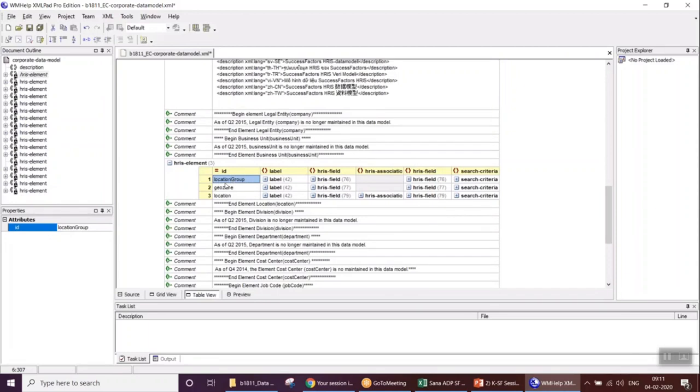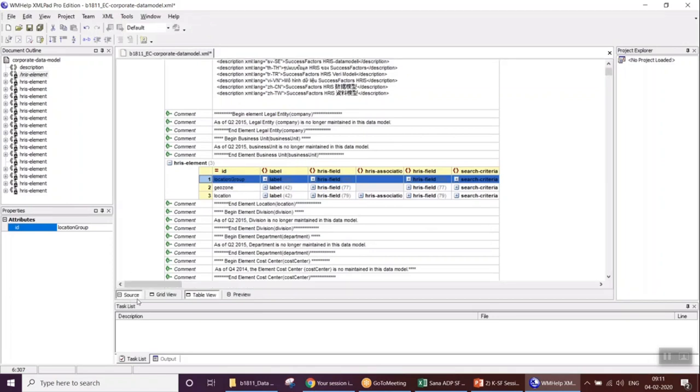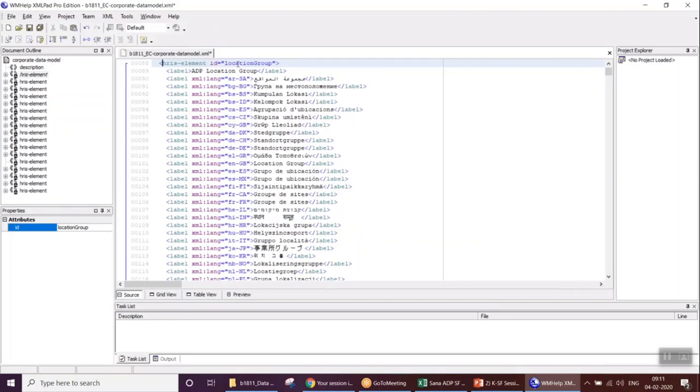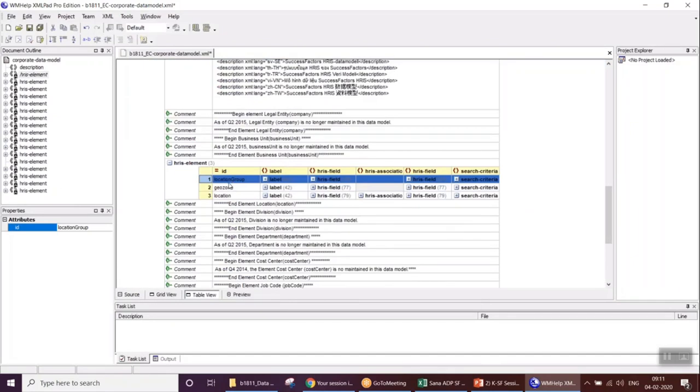One more thing: wherever you bring your cursor, if you come on the source value, it will take you to the same line. Here I am on the location group. If I come to the source value, you can see again you are on the location group, right? This is a label, the main heading, location group. But this is a system ID.